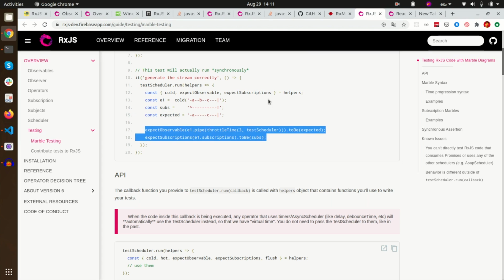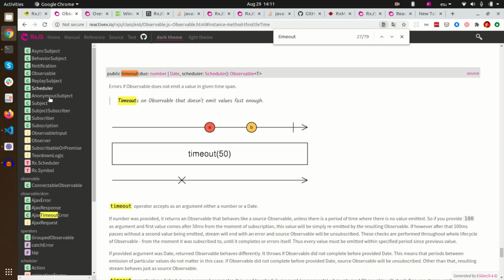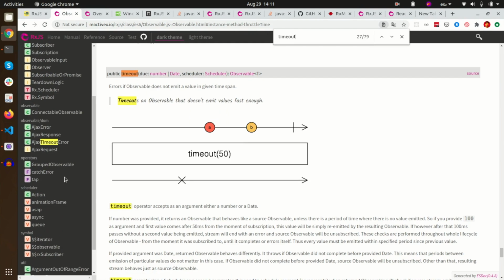Or if you want to get familiarized with the operators, yeah, I just mentioned the word operators. Maybe I should introduce what an operator is. Observable.